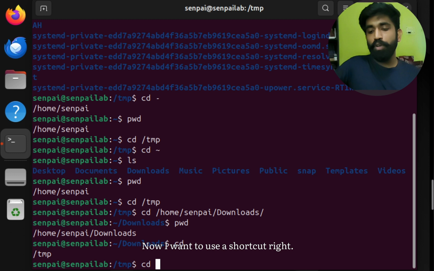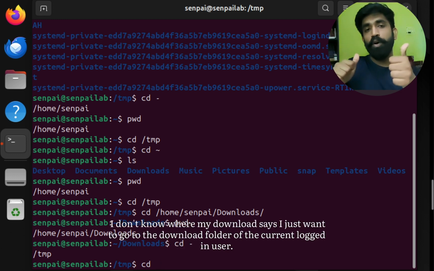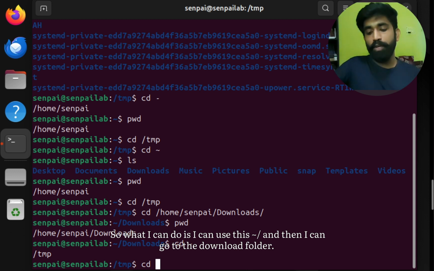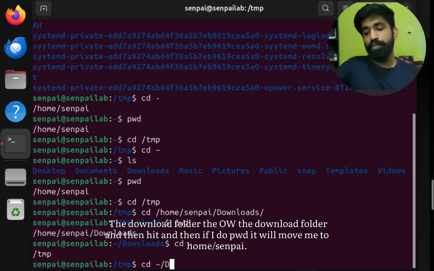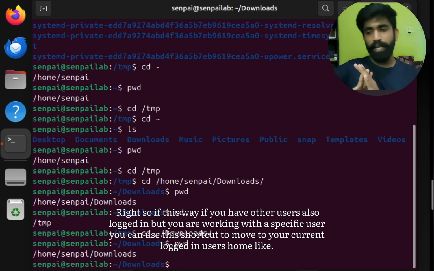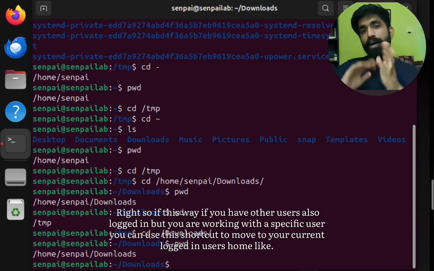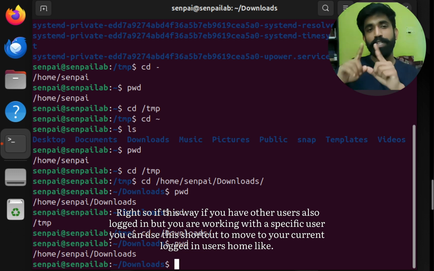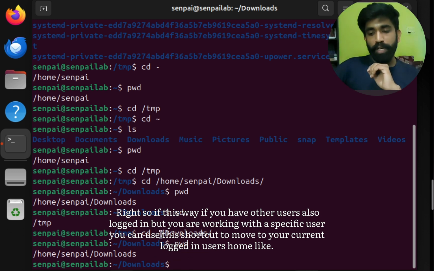Now I want to use a shortcut, right? I don't know where my downloads is. I just want to go to the downloads folder of the current logged in user. So what I can do is, I can use tilde slash, and then go to the downloads folder, and then hit enter, and then if I do pwd, it will move me to /home/senpai/downloads, right? This way, if you have other users also logged in, but you're working with a specific user, you can use this shortcut to move to your current logged in user's home directory.